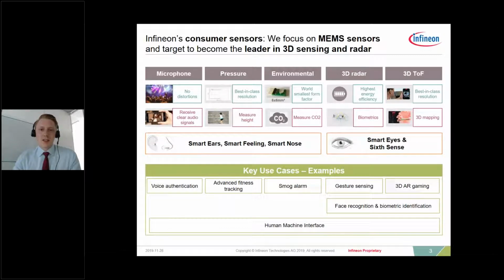Of course, this starts with Infineon's sensor portfolio. In order for this interaction, you need certain sensors, and we have them already in the market. It's of course a microphone. You all know the voice assistants today. A pressure sensor with which you can do a lot, environmental sensing, and very interesting for these natural interactions are the 3D cameras, the radar, and the time of flight. On the one hand, we want to combine this to have smart ears, a smart feeling, a smart nose, but also smart eyes or even a sixth sense, because with radar you can get more information than we humans can perceive. And combining this will form new kinds of human-machine interfaces where we want to use the edge intelligence in order to make the interactions more intuitive.